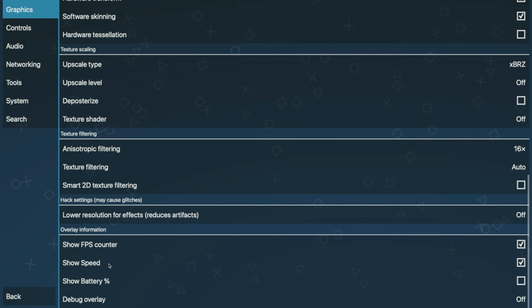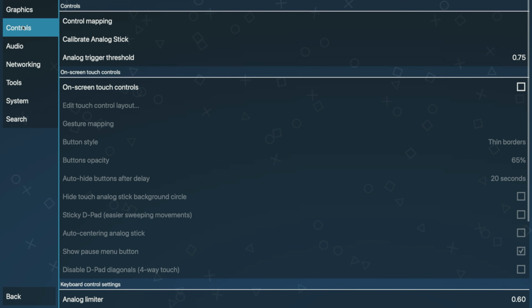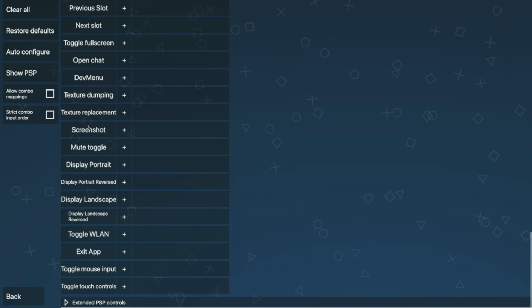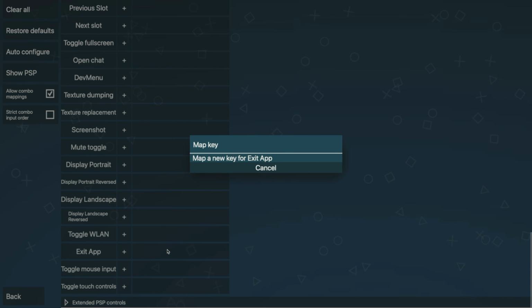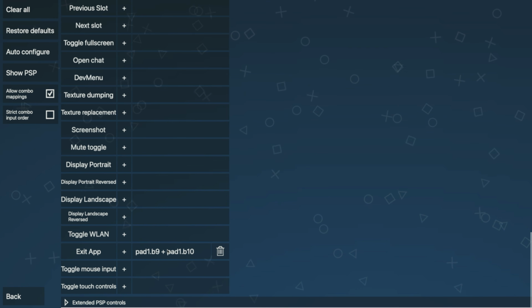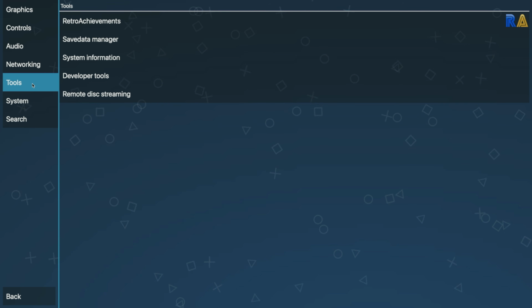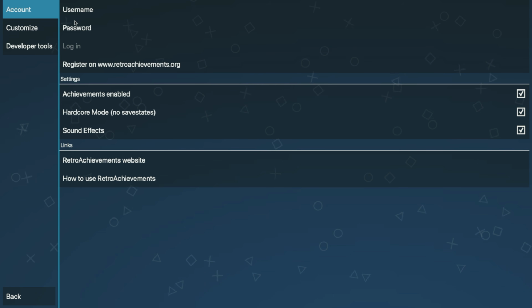From there, I recommend going into the controls section and then select control mapping. By default, this will auto map all of your buttons, and so you probably don't have to make any configuration changes here, but there is one hotkey that I want to set up. So scroll all the way down to the bottom, then select this option on the left that says Allow Combo Mappings. From there, you'll see an option that says Exit App, and for this, I like to press Select and Start. That way, it's going to function a lot like RetroArch. It'll close out of your game when you press those two buttons together. And really, other than that, there's not a lot else to configure.